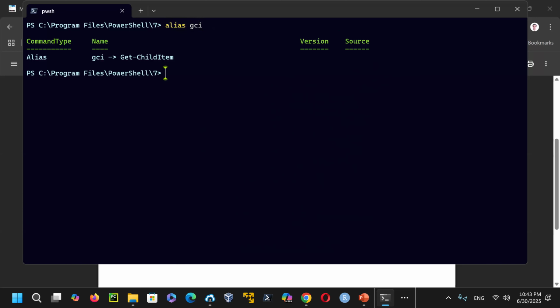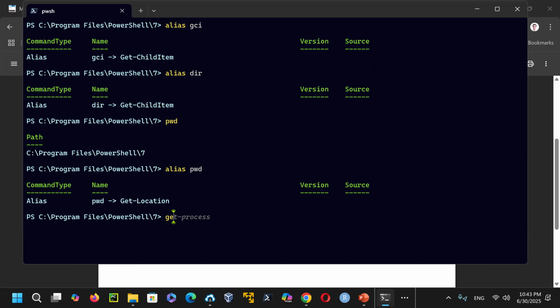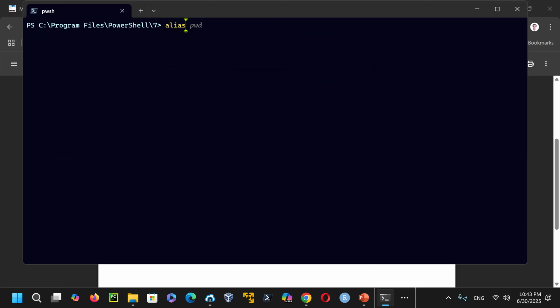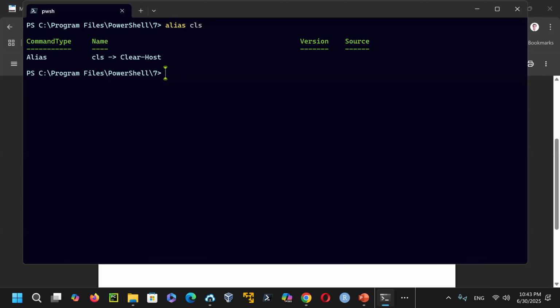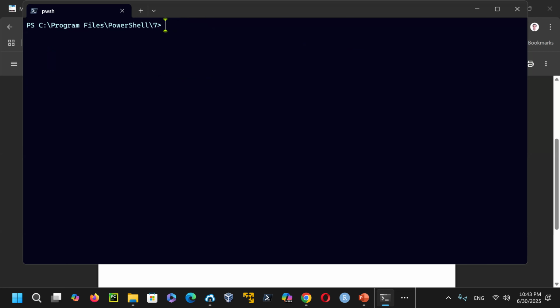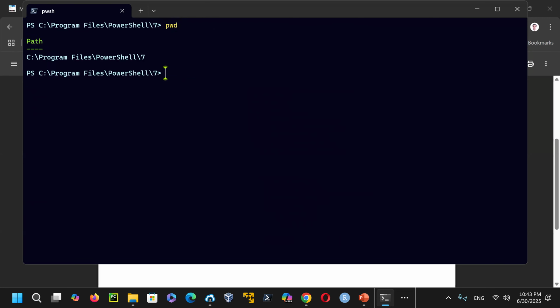Alias Get-ChildItem, you see it's Get-ChildItem. Alias dir is doing that. PWD is Get-Location. Alias PWD, you see it's Get-Location, so you could run the command Get-Location and it will do the same thing. There's a lot of stuff like the alias for CLS, that stands for Clear-Host. Alias for clear is also Clear-Host. So whether I type in CLS, or dir, or clear, or PWD and then Clear-Host, all of those are PowerShell stuff.